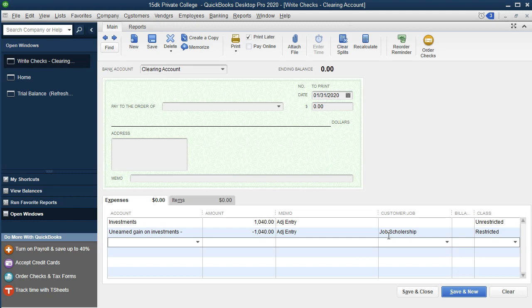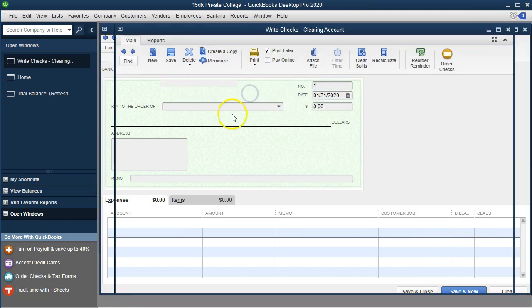Let's take a look at this. What's going to happen? Investments are going to go up. The unrealized gain is going to go up. Then it's also going to the restricted column of the profit and loss by class, and it'll be also supported in more detail with the profit and loss by job under the scholarship column. So I'm going to say save and close, and yes.